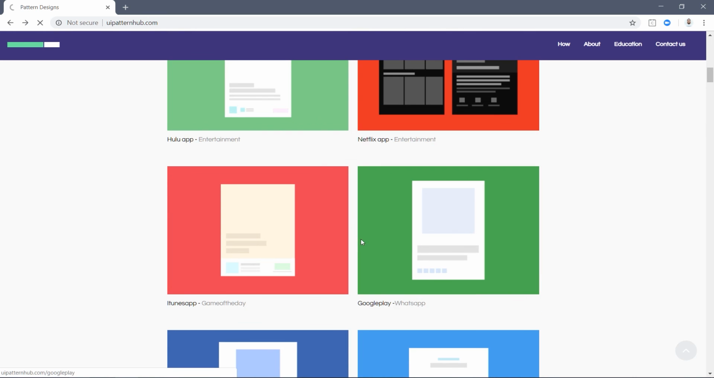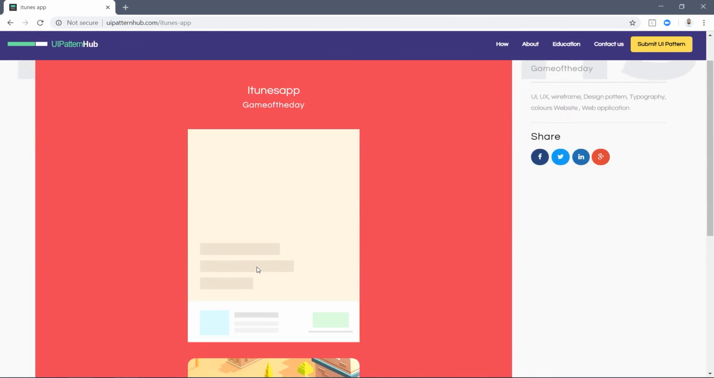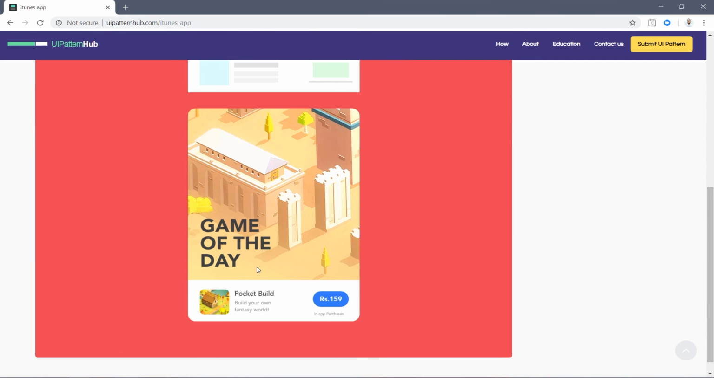You can see another pattern over here, an iTunes app, and this is how all these patterns are used. So the biggest takeaway from this lesson is to start with the block level design. It is going to improve your designs a lot.